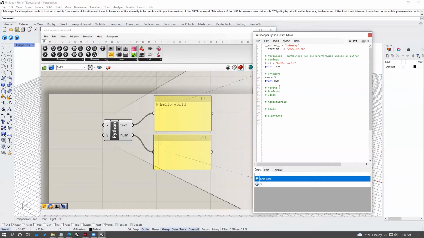The next variable inside of the Python script is a float. So a float is just going to be a number with a decimal value. So this allows us to not just use whole numbers, but use any real number. So if we do num f equals and then we can say 3.24, and then print num f.